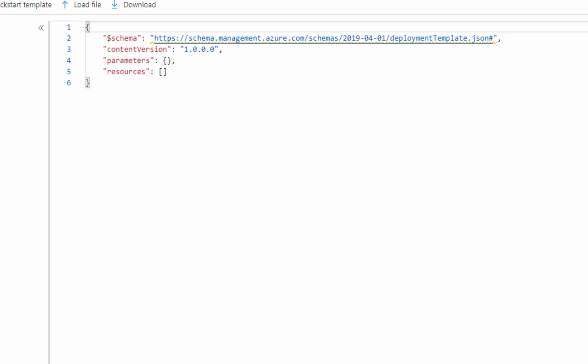Parameters are used to store the service parameters that can be used during the deployment. The parameters play a very important role in ensuring consistency in the deployment process.